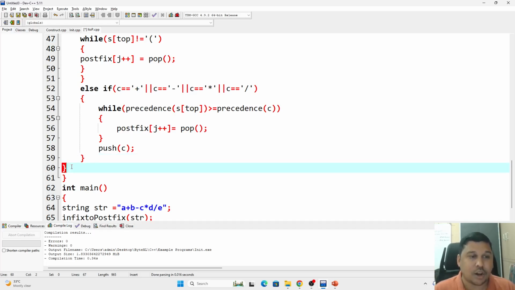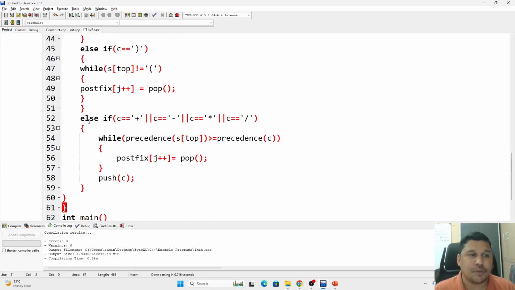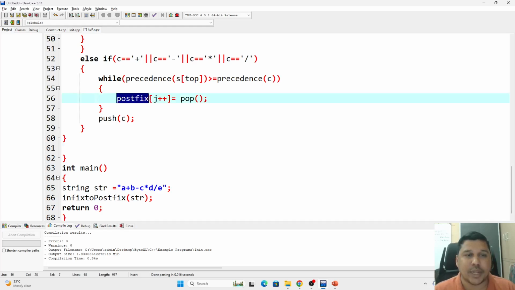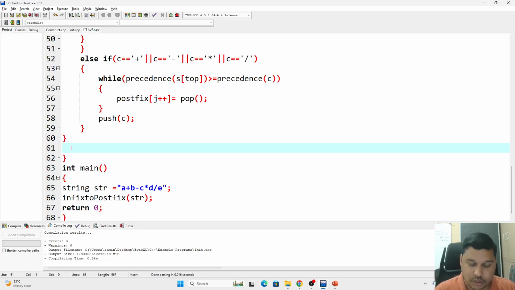Let us see, and also I have to print the output. No, before this I have to print the output. So this postfix contains that value, right? So the postfix expression is, postfix is the name of that variable.